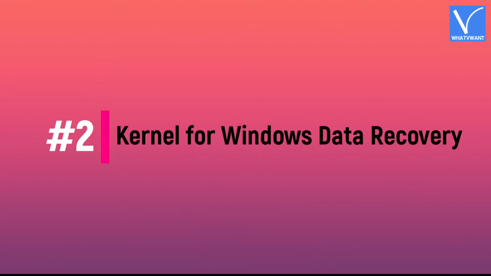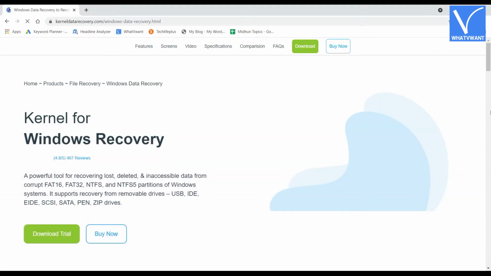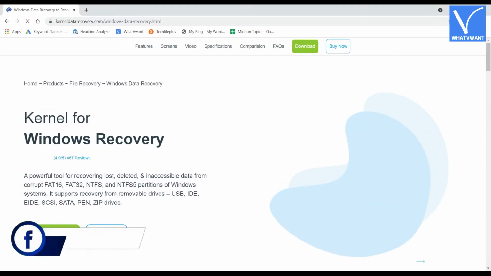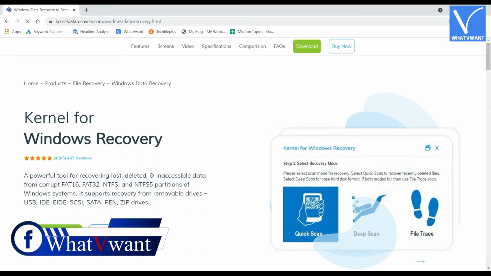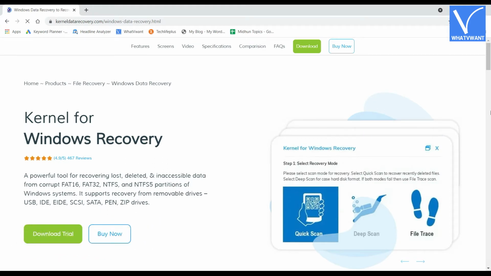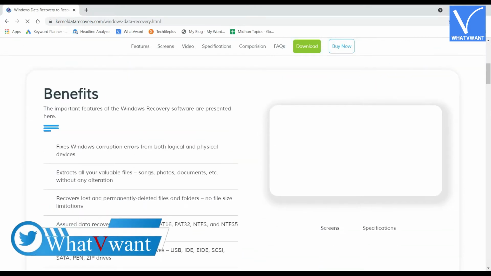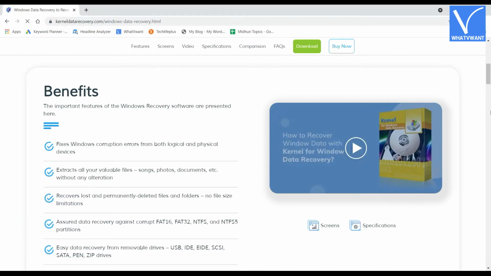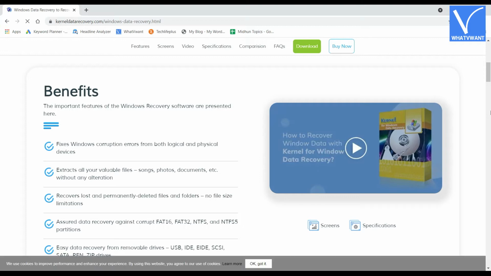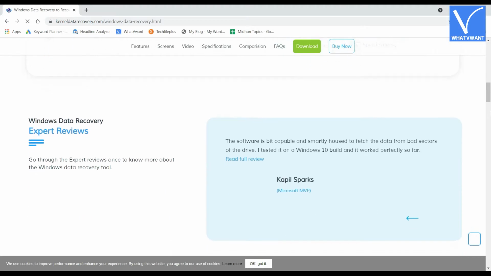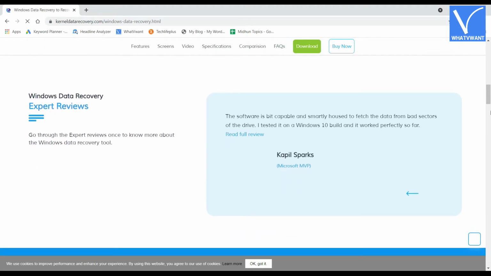Number 2, Kernel for Windows Data Recovery. Kernel for Windows Data Recovery is a powerful tool for recovering lost, deleted and inaccessible data. It supports all kinds of partition formats like FAT16, FAT32, NTFS, and NTFS5 of the Windows system. With this software, you can also recover the data from removable devices. It supports you to recover files of any format that includes graphic, document, media, archive, database, and web files. With this software, you can instantly search and get the results of corrupted or lost files in an organized way.